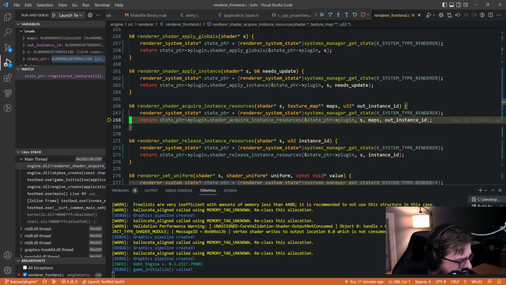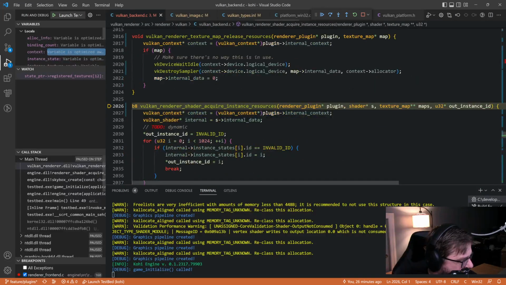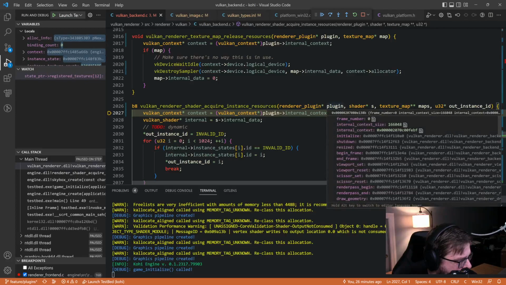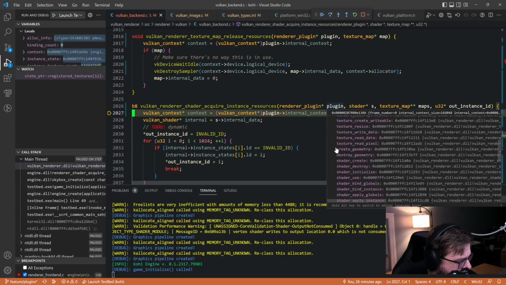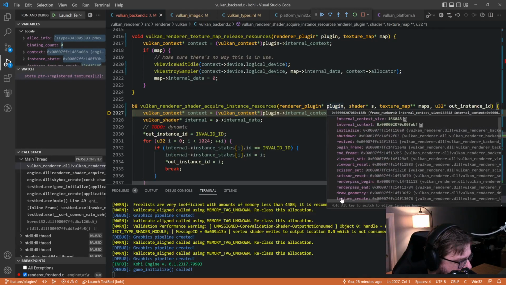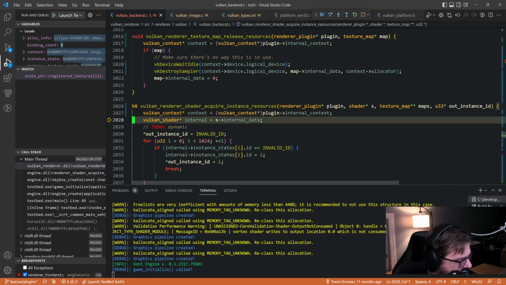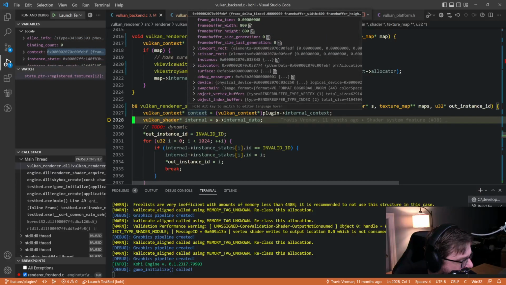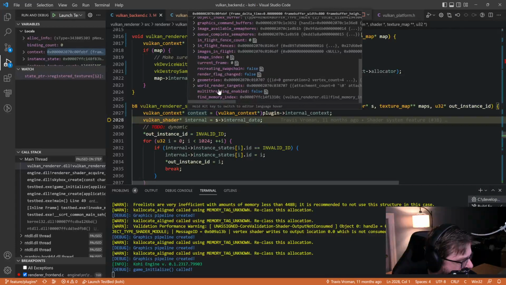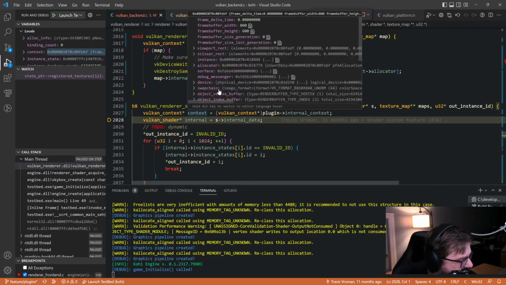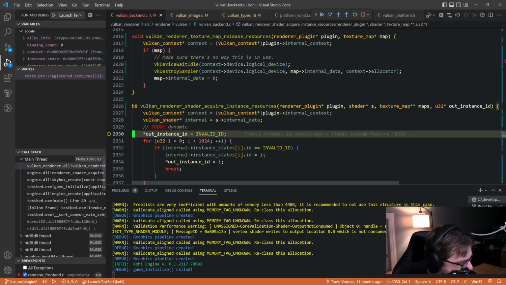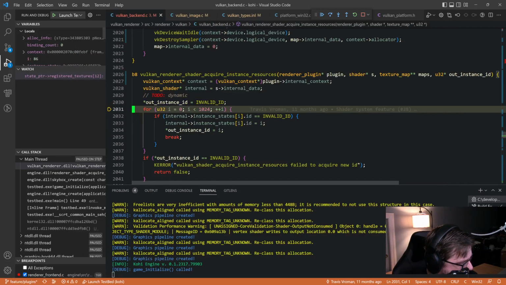Pass the address of plugin. So the plugin here still looks correct, more or less. Okay, so we go ahead and grab the context. Okay, that all looks correct so far. So I think we're getting the state data correctly. Let's see.